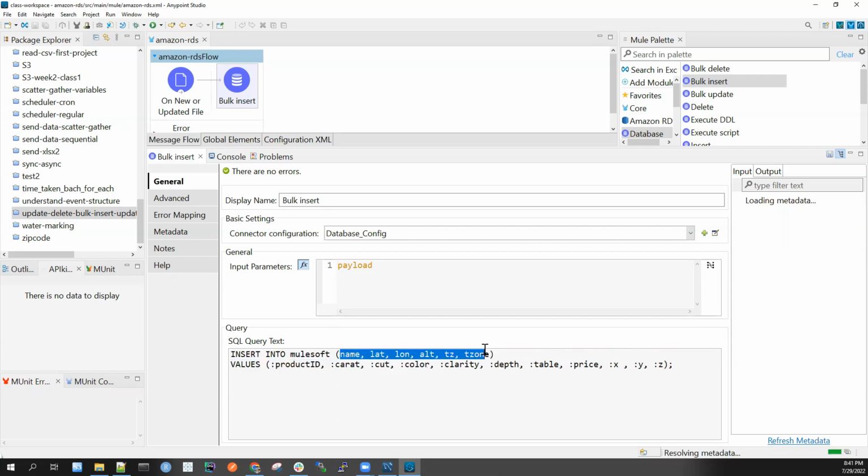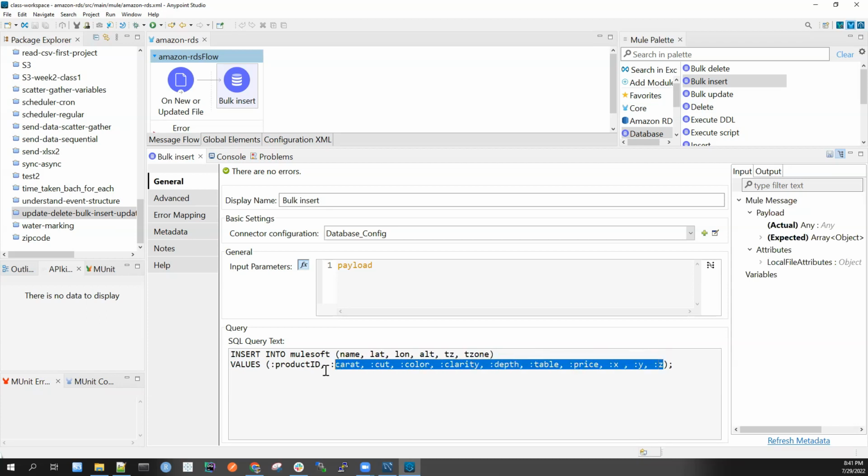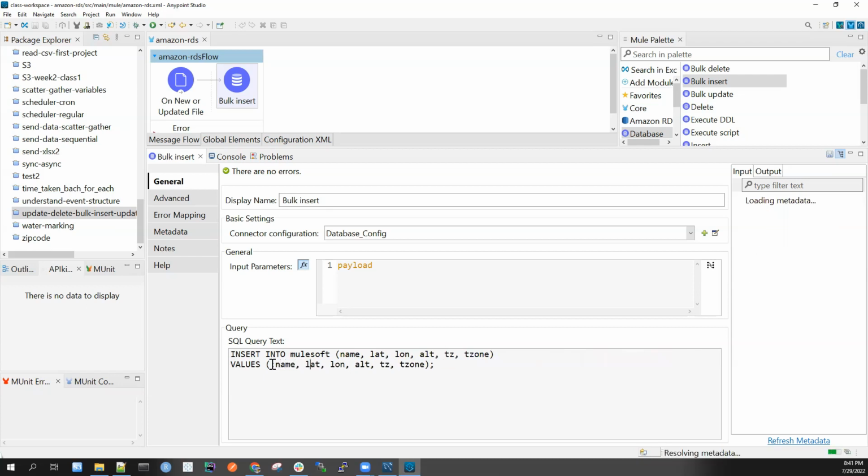Then just copy this, and the key names will be the same as these columns. So to make them keys, we just add colons before these column names. So from the payload, look for these keys and insert their values to the database, is basically what we are saying. Let me check again. Name, latitude, longitude, altitude, time zone, and T zone. Okay, so now we are almost done.